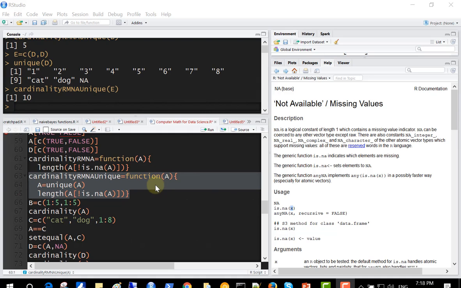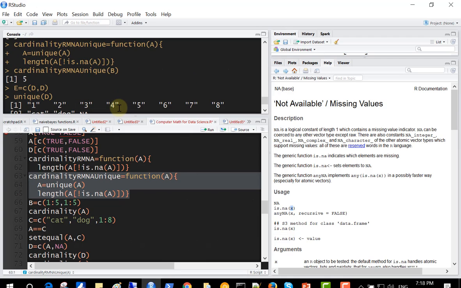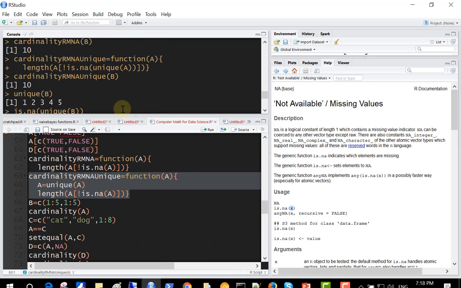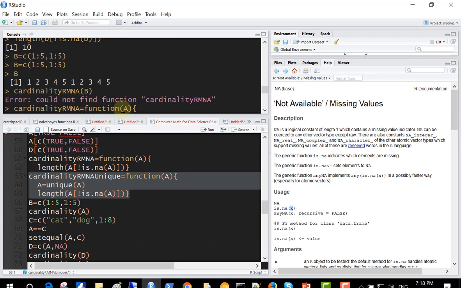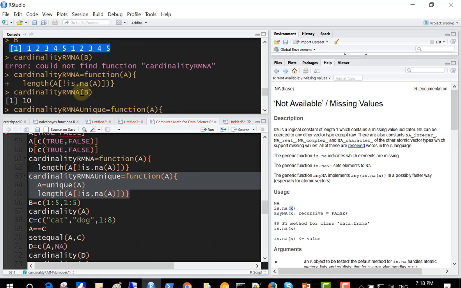Okay, I was going to ask you to solve this problem of what happens when we have a vector like here, b. So b has 1, 5, 1, 5. So b looks like this. It's got repeats, and we saw that when we ran b we got 10, but we didn't want 10.